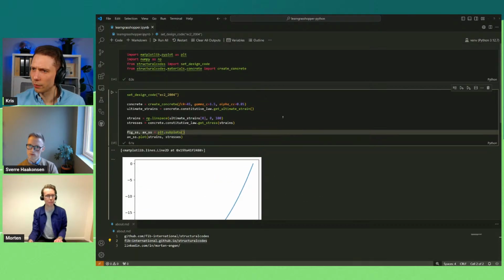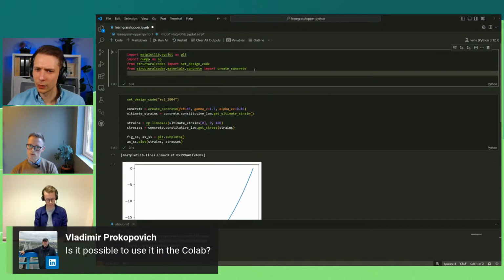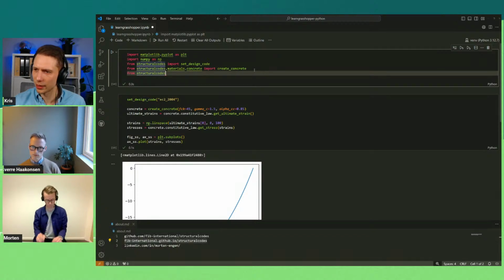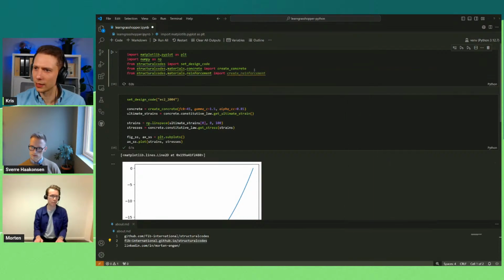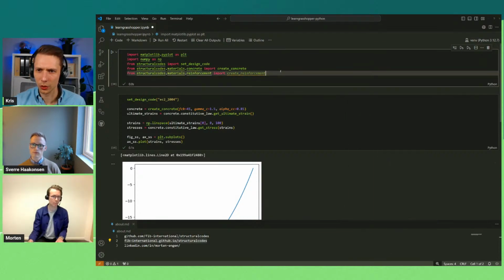There was a question from Vladimir that we can answer. Is it possible to use the structural codes in Colab? Yeah, sure. I haven't tested that much, but it's pip installable, so it should be available. Today we are going to show different environments. After Morten's presentation, Sverre is going to share how it can be used outside Visual Code. So there are different environments that can be used with structural codes.